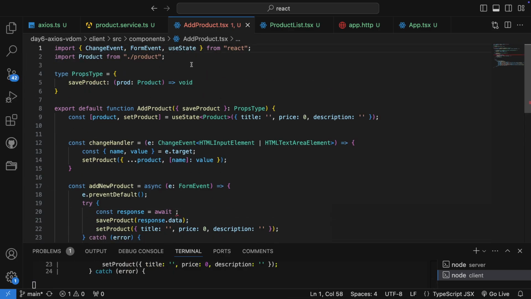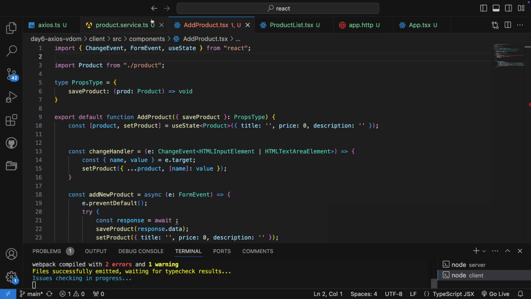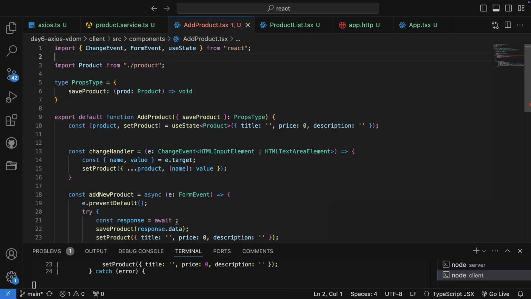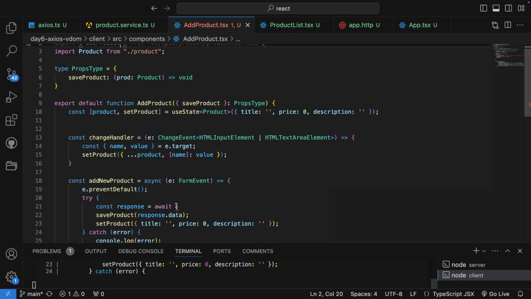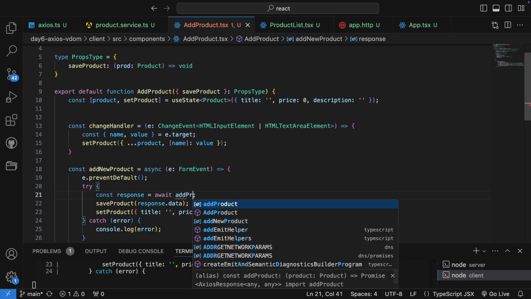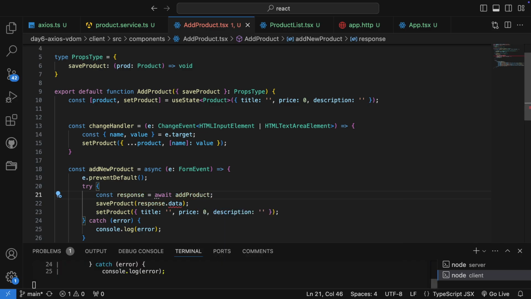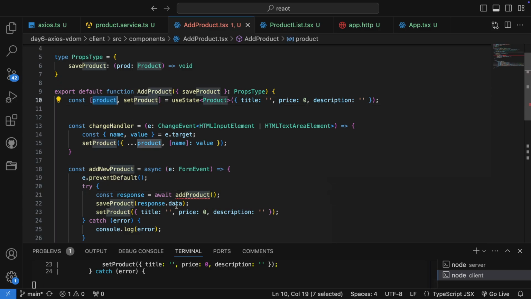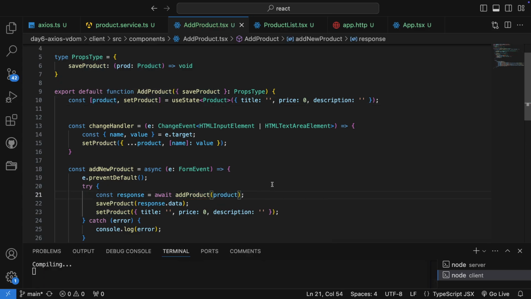So for add product, also this part, we no longer need to use Axios, and we also can remove this import. Then we have to import for what? We have to import this add product. So here, import add product from this service. Then here, I just call add product. Add product, I need to give new product. New product is what? New product is this one.